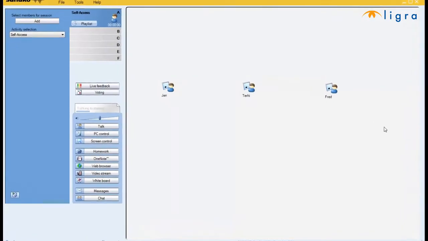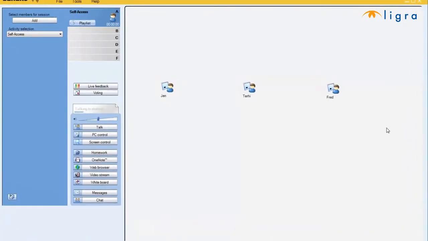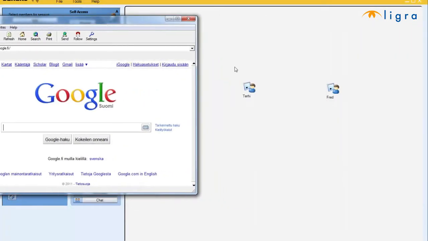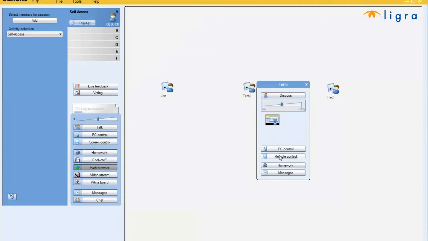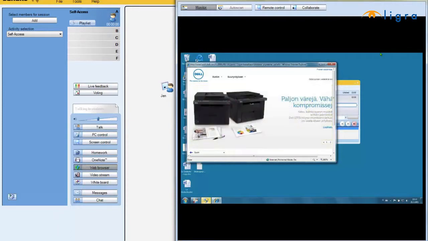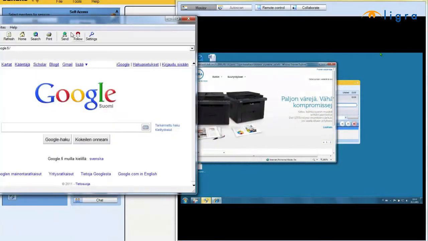Hello. Today I'm going to show you how to use Sanako Study to improve use of the internet in the classroom. From the teacher interface, I can click Web Browser and open my Internet Explorer here. And if I click on one of my students, I can show you what's happening on their screen as well. So here you can see that I have opened the Internet Explorer for the student as well. Going back to my screen, you can see that I have two additional functions here, send and follow.